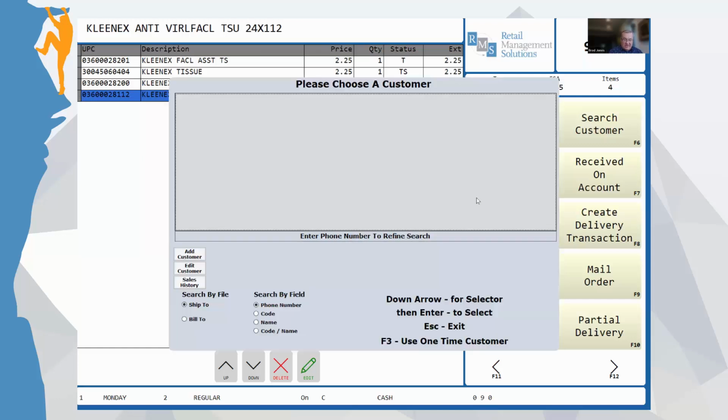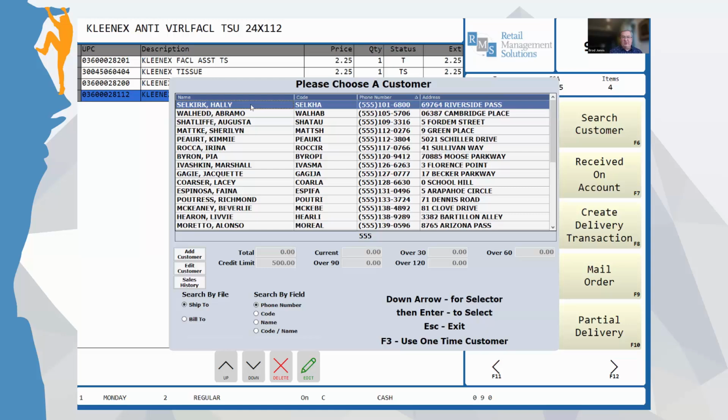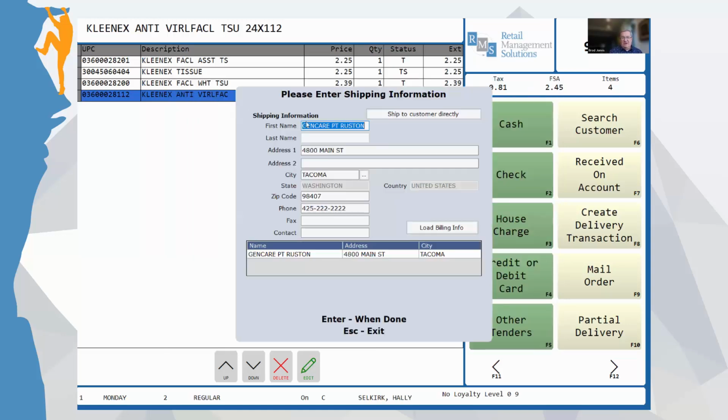It's going to want to know a customer. I've just set up a couple of customers, just randomly picked a couple of customers, and this happens to be one here. So I'll select this customer. Again, it's going to the Gen Care facility.